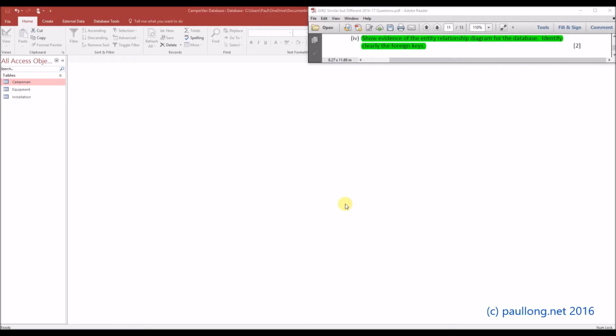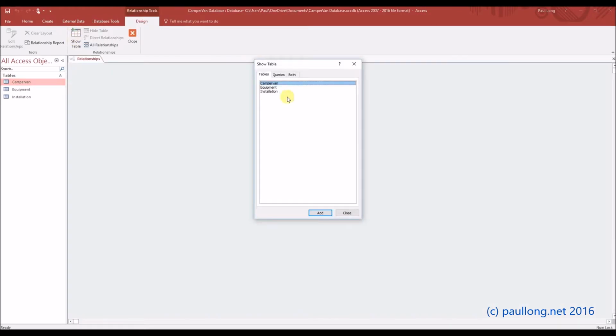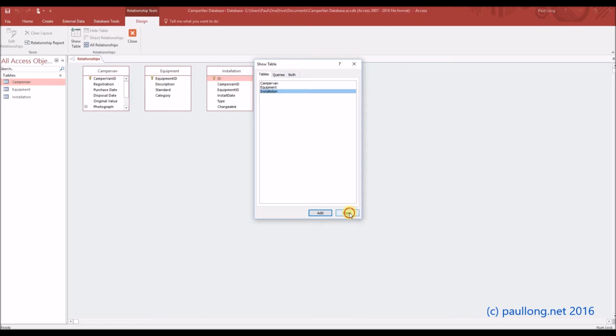This is task 3A part 4, where you're going to show evidence of the entity relationship diagram for the database and also identify clearly the foreign keys. So to create an entity relationship diagram, we go to Database Tools and then we select Relationships. We can then add each of the three tables, so campervan, equipment and installation.